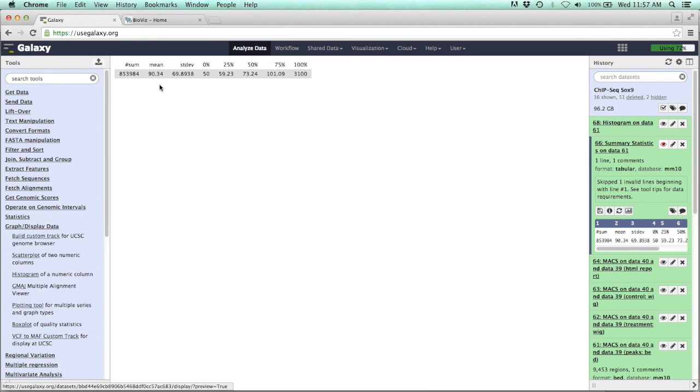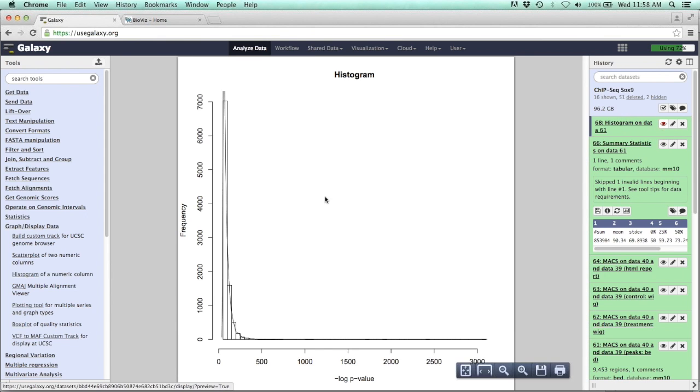Here's our summary statistics. So we know the mean of our peak scores is around 90, and we can see that our lowest value is cut off at 50, and then our highest is at about 3000. And that the majority of our data really falls between about 50 or 60 and 100. And then we can just see that in this histogram really quickly, that our data falls here around 50, and pretty much all of our data ends at about 300 or 400.